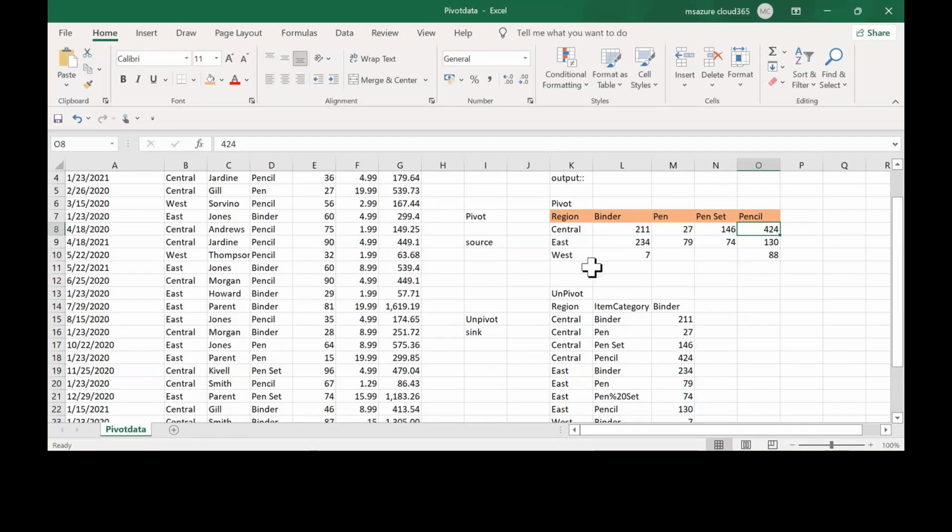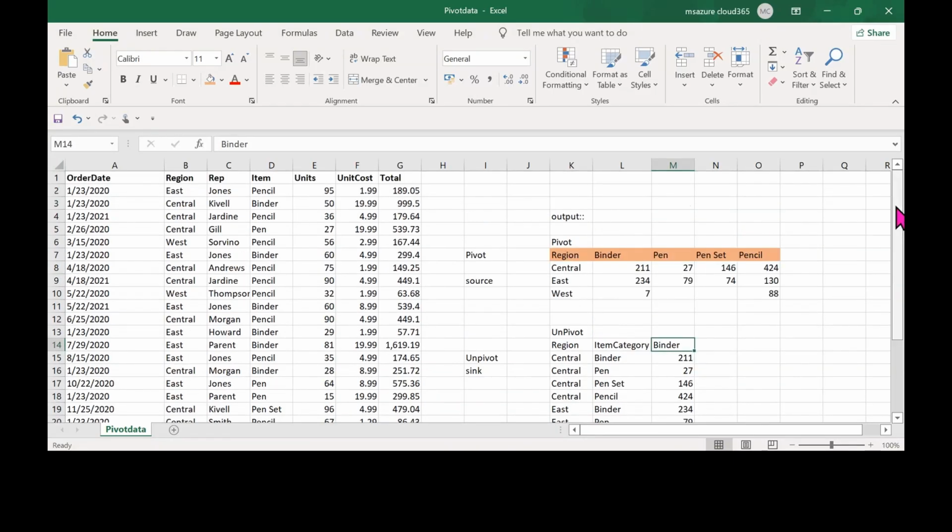So unpivoting means what? Transposing columns to rows. Here, what are the columns I have? Binder, pen, pencil. These are all different columns, and I'm trying to convert them into rows. Here I have only applied it on one specific column. You can apply it on all the different columns. If you apply it on all the columns, you will be getting this file.